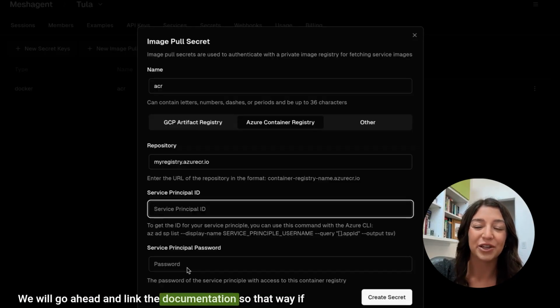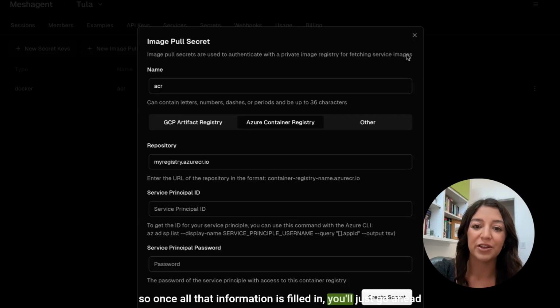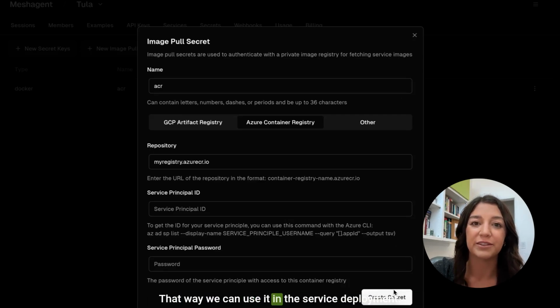We'll link the documentation so that if you don't have the service principal set up already, you'll be able to grab that, and it'll also have the commands that you can run in your terminal in order to get these values. Once all that information is filled in, you'll click on Create Secret, and that'll save the secret so that we can use it in the service deployment.